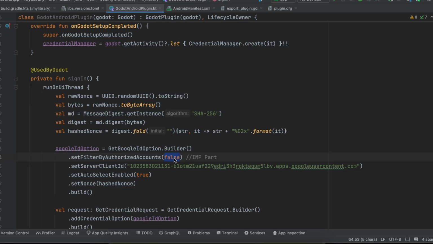That's the problem. Suppose I have kept it as false. The user selected an email ID called abc@gmail.com. He signed in, then he signed out. Now if I keep this as false again and he tries to sign in again, he will see those 5 Gmail IDs. But suppose I keep this as true for the second time, for the first time it is false. If the user tries to sign in the second time and this is true, then he will only see abc@gmail.com as the option. He won't see other Gmail IDs. So that's the advantage of keeping true.